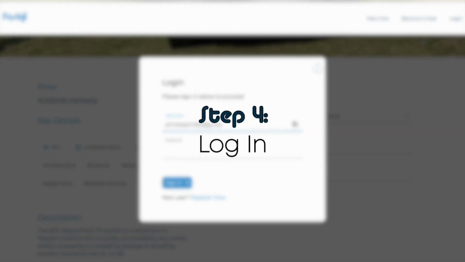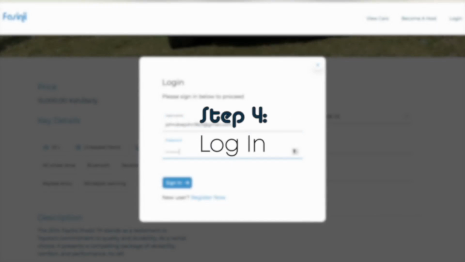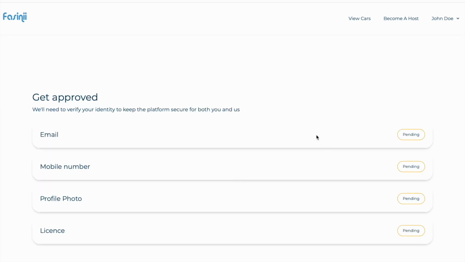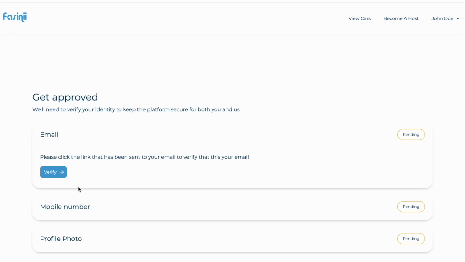Step 4. Log in or create an account. At this point, if you haven't already logged in, you will be prompted to do so. Simply log into your Fasinii account and click Continue to proceed.